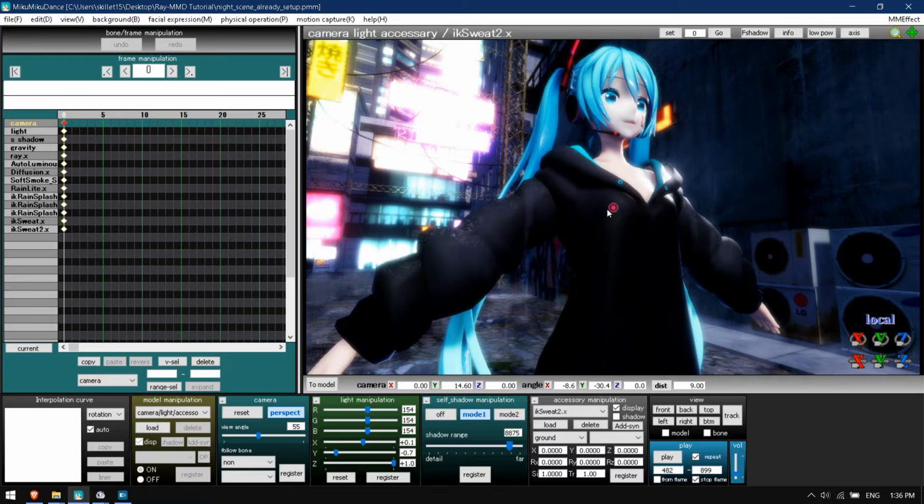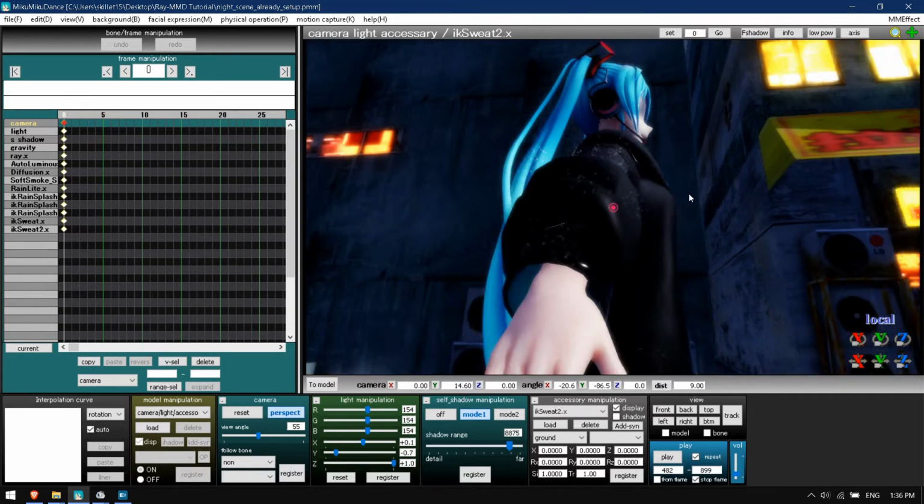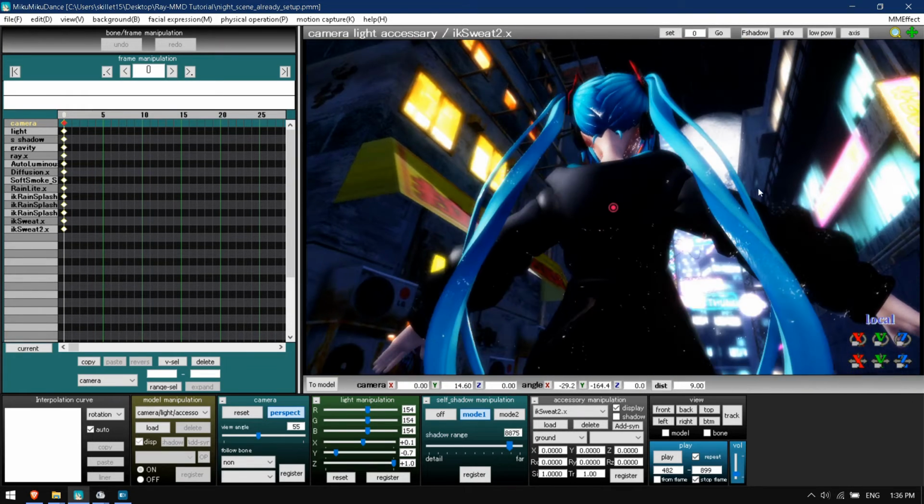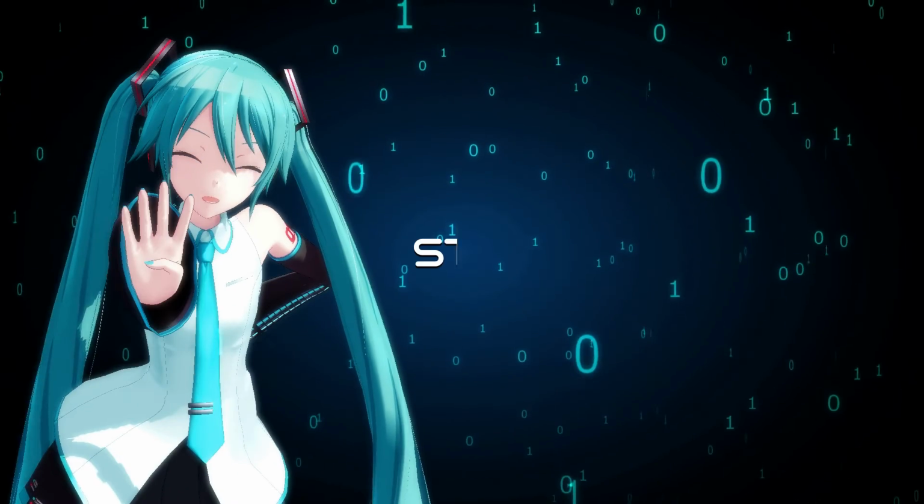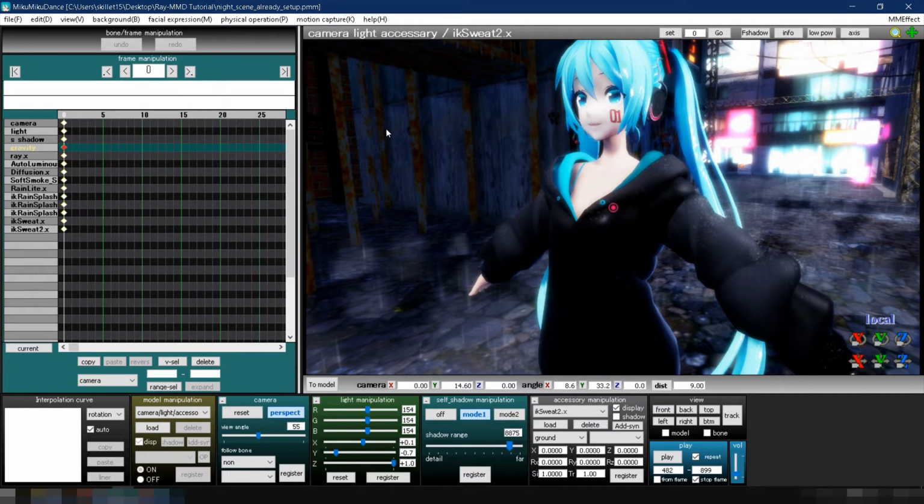Looking good, isn't it? But wait. In the next section, we're going to take it up a notch by adding stage effects to enhance the rainy scene. For stage effects. First, let's add wind to the scene.